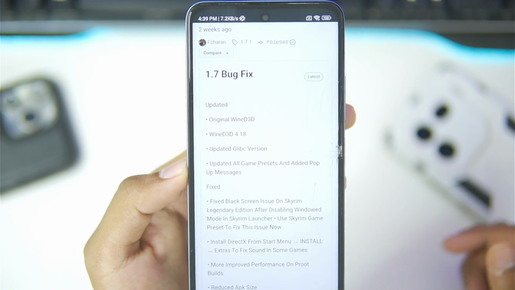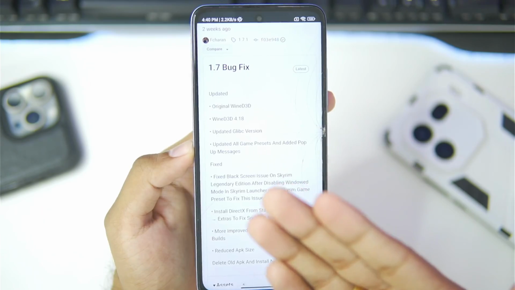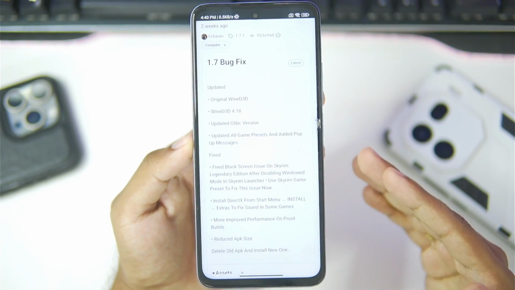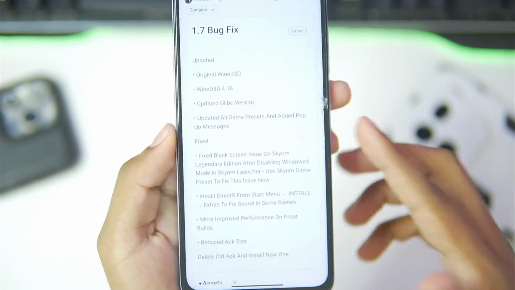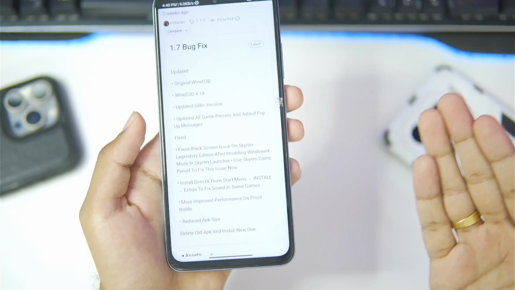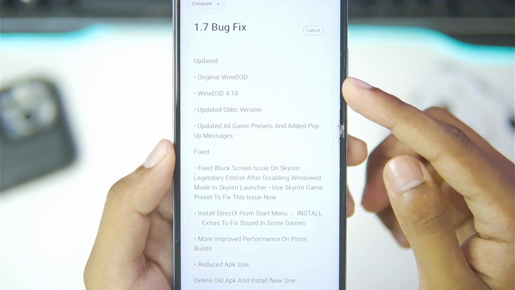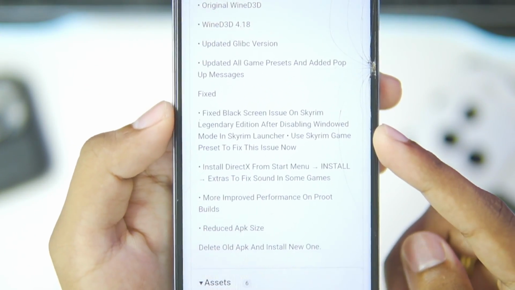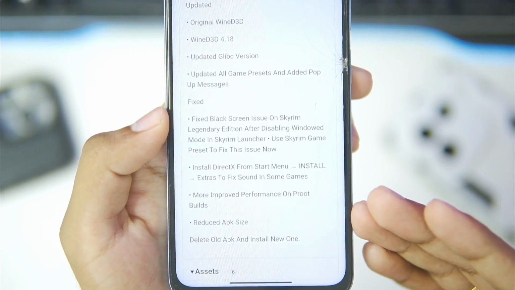With that being said, right here is the latest version of Winlator Mali, which has updated Glibc version. As you all know, Winlator Glibc was recently introduced and it improved performance of Winlator Android by quite a lot compared to the normal versions, and Glibc support on Mali GPU Android devices means that you might possibly get better performance just like the normal Glibc version. Original Wine D3D 4.18 has been added, updated game presets, fixed black screen issue on Skyrim, easy DirectX setup has been added, improved performance on proot build and much more.